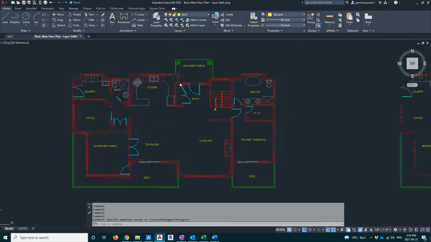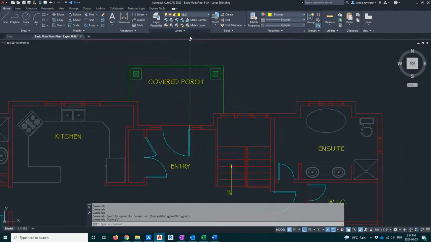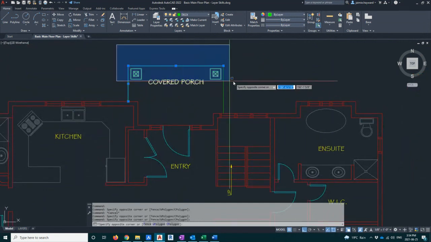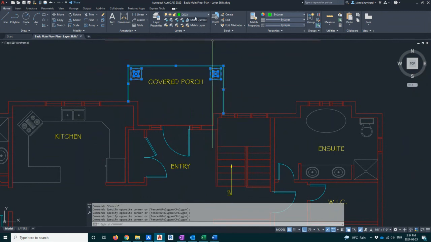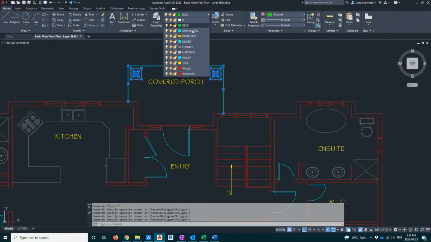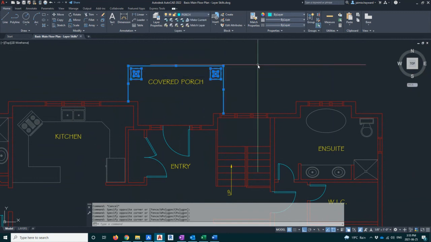You've got to select the objects. For instance, I've made a covered porch. I've made a porch layer, right? I've got to select my objects. It probably would have been easier to do it that way. There we go. I have to select my objects and I've got to put them on the layer, right? I've got to make sure, where is it? Porch. There it is, that they go on the right layer.